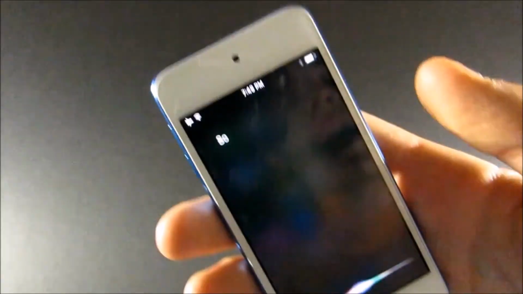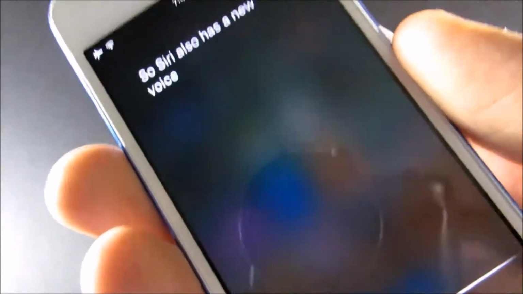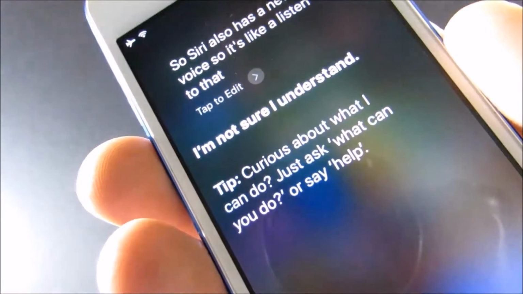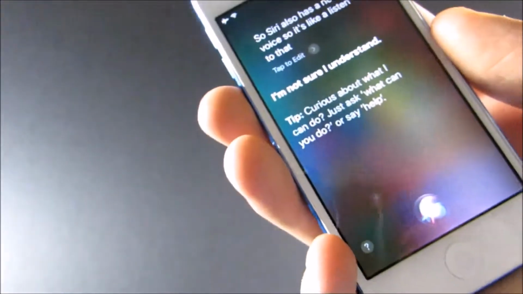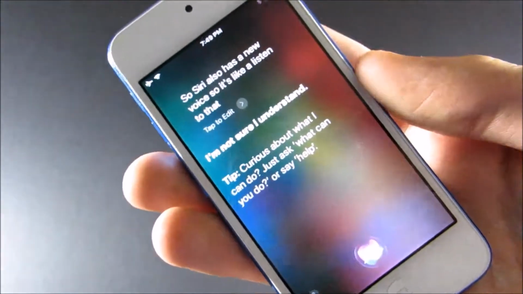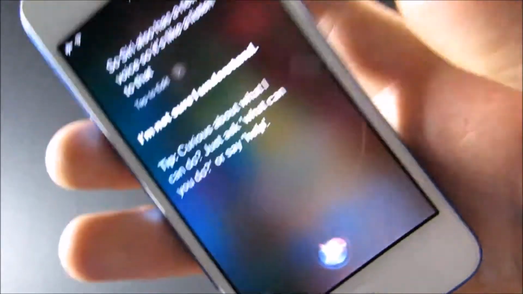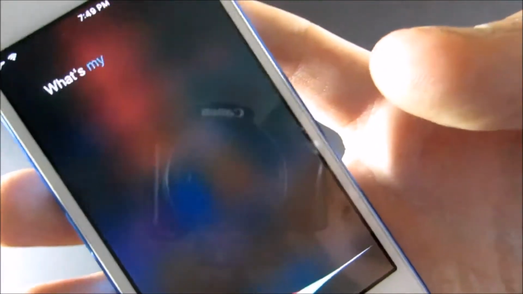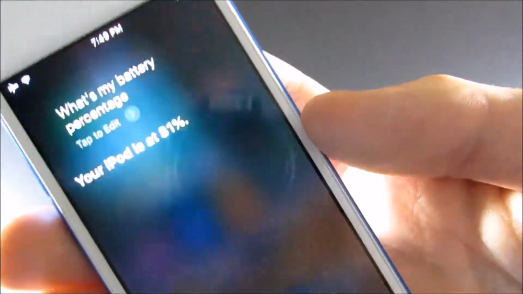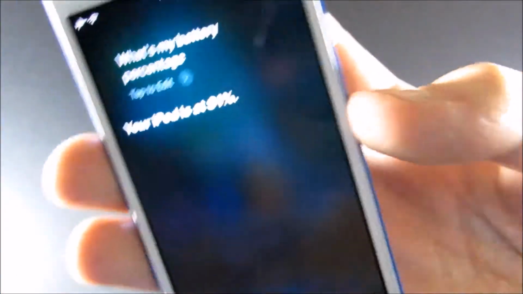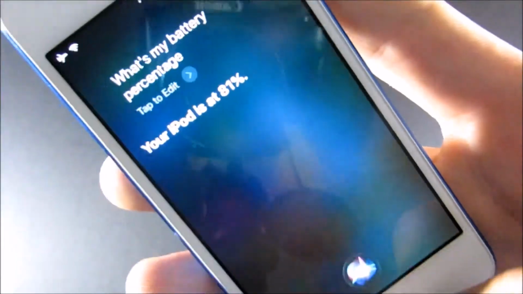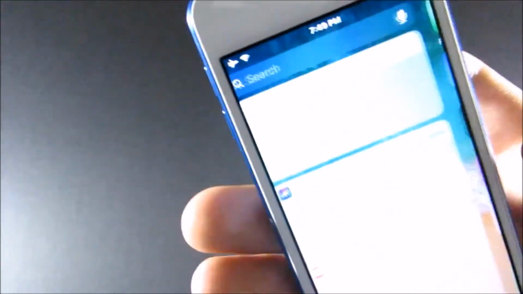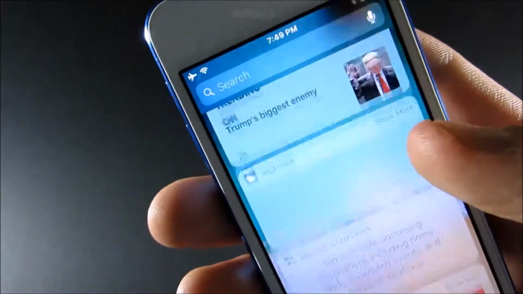So Siri also has a new voice. So let's take a listen to that. I'm not sure I understand. So you can hear Siri's new voice. It sounds a lot more natural and less robotic than it did before. So I'll ask, what's my battery percentage? Your iPod is at 81%. So it's a totally new voice, and it sounds actually like a real person this time. So that's really, really cool. New Siri.